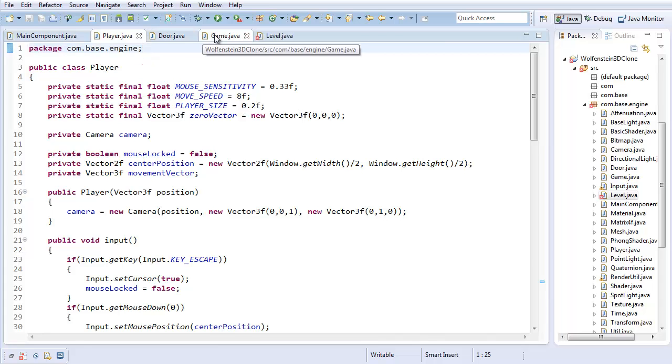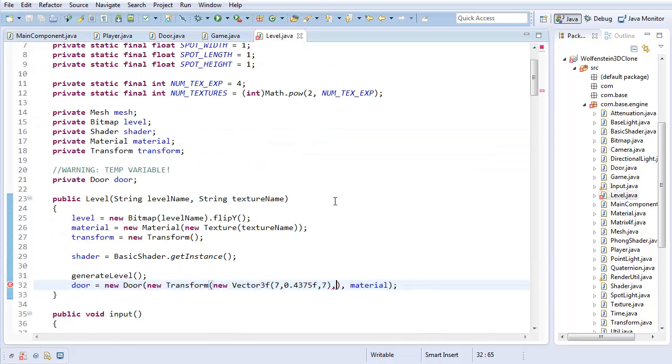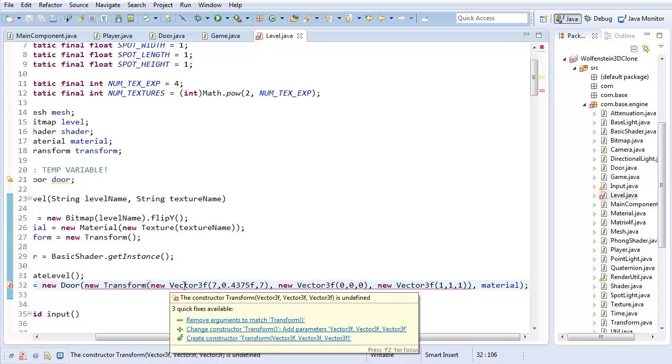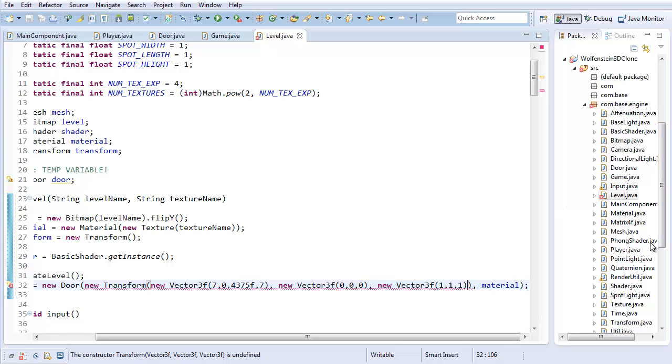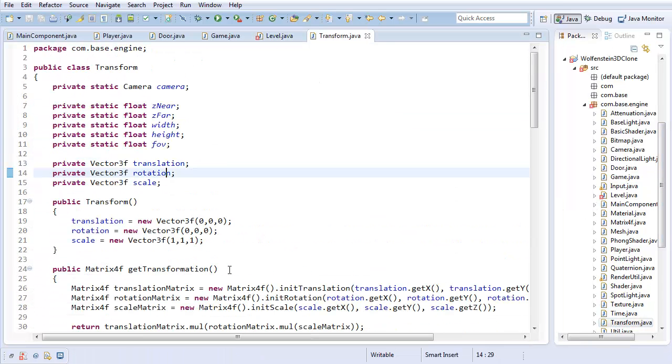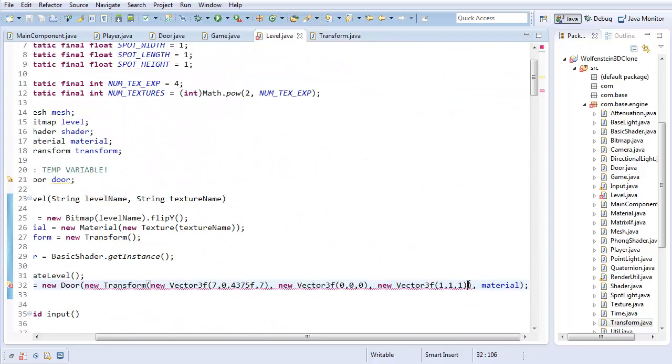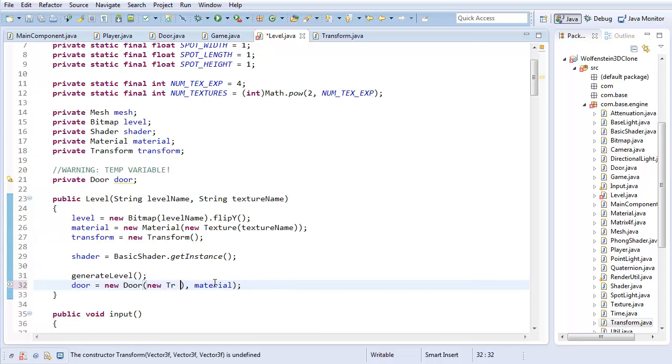And what happened to my game class? There we go. So there, taking in new Vector3f, there, nothing, and new Vector3f, all ones. And so that's going to be a rotation, no rotation, and normal scale. And it's still giving me an error. Interesting. I'm pretty sure... No? There's no constructor for that. Okay. Once again, need better constructors. So, okay.